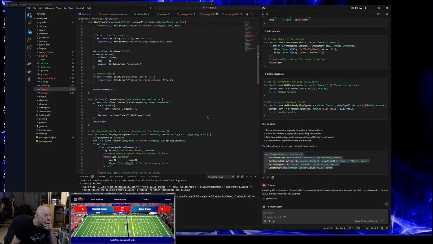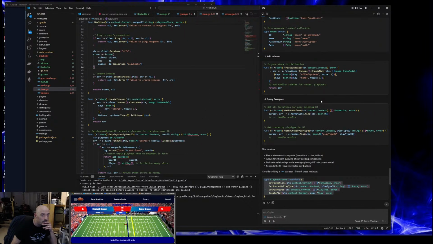All right, so if we're in the store, create indexes. What is the create indexes that it recommends? Context, Mongo index. There's probably not much to that. I just need to go... Is it the special? I guess that is something I would search on, because I'd be filtering on whether it's an offense, defense, or special teams.